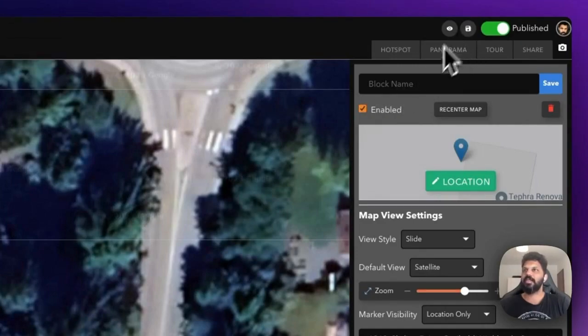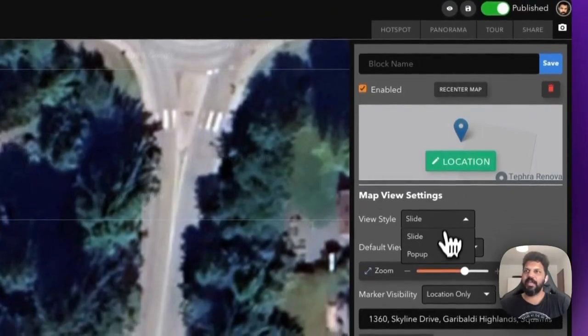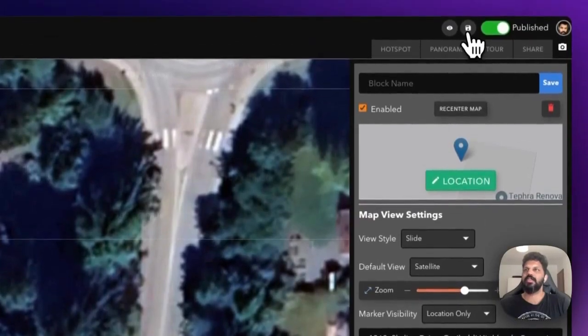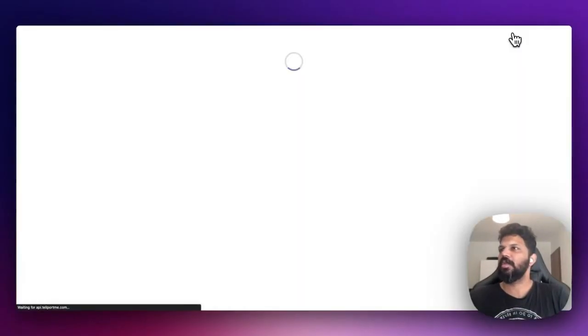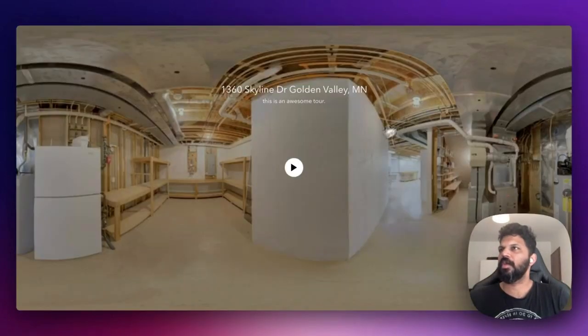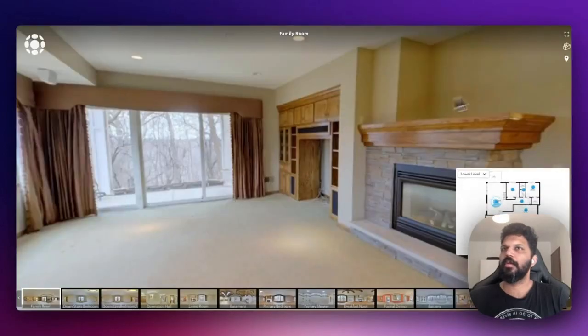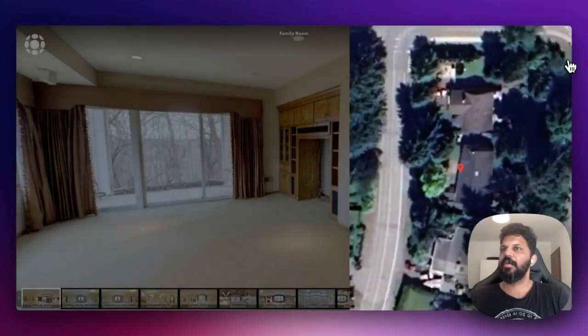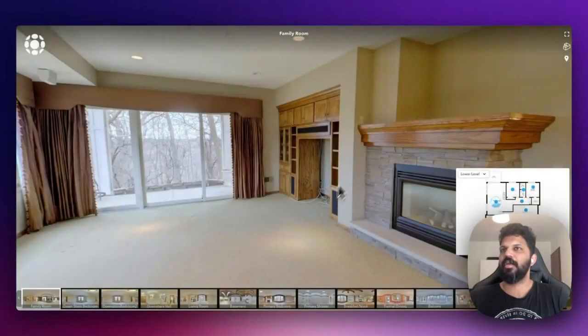Now let's see how it looks. So over here we have two things: slide or pop-up. I'll show you what the two features are. So now let's go here. Okay. So here you have this thing. This is the slide feature. When you click on it, it slides out. And when you click on it again, it goes up.